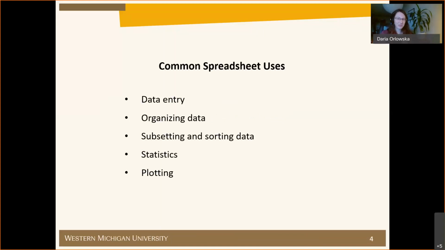So what are some common uses for spreadsheets? Spreadsheets have a lot of different functionalities. What do you use them for primarily? Do you use them for data entry? Do you use them for analyses? How are you using your spreadsheets? Feel free to type things into chat. Stats and data entry, yeah. I think that's pretty common. Plotting, yep.